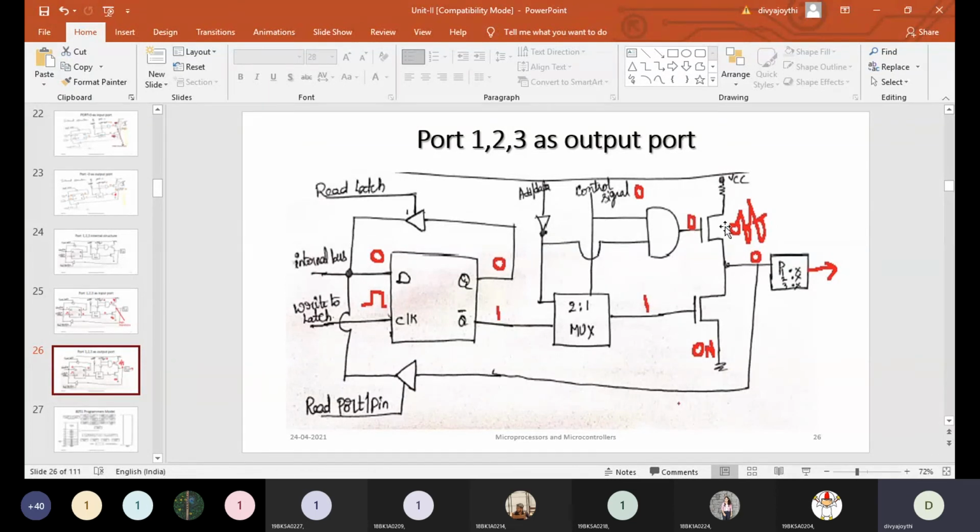So when it receives 0, this transistor will be turned off. As this transistor is receiving 1, it is going to turn on. When it turns on, this particular point is going to be connected to ground. So when a transistor is connected to ground, the output value at that transistor is going to be 0. So our aim is to get a value of 0. Why should we get a value of 0 at a port? Because we want to configure those ports as output ports. So in this way, port 1, port 2, port 3 can be configured as input ports and output ports.